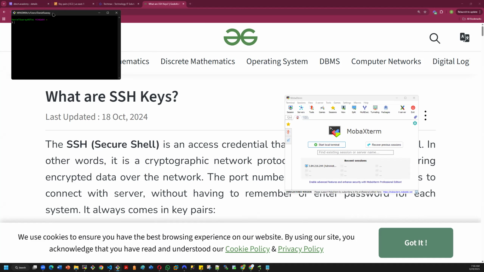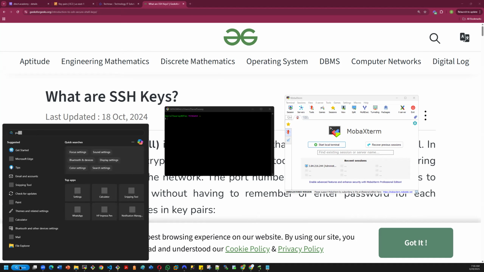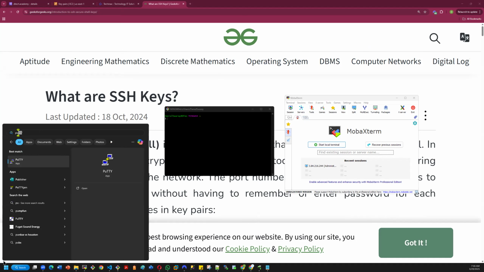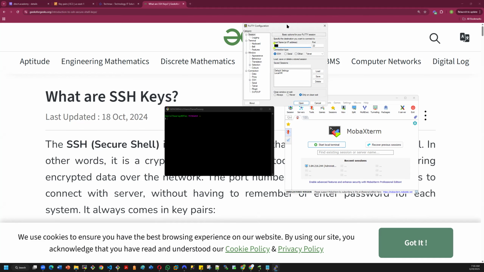So I'm showing you different ways. I'm going to put them side by side. So you have MobaXterm here, and then the dark one is Git Bash. Another way you can use is PuTTY. I have it here. So you can use PuTTY. Again, I'm going to drag it here so you guys can see. So this one is PuTTY.